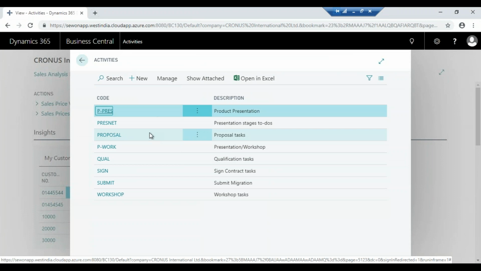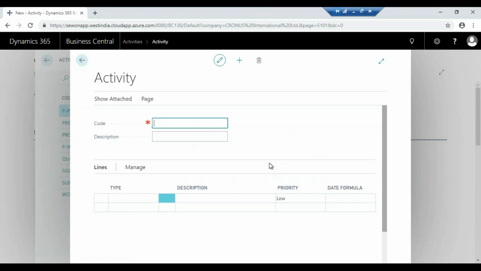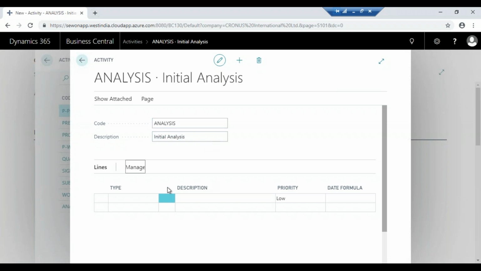So I have to define two activities which will summarize the whole of my selling process of Dynamics 365 Business Central. I'll click on New, and then a card page opens, as you can see on the screen. The very first thing is I have to specify a code. I'll write Analysis, and I'll say this is the initial analysis. After doing this, on the lines part, this is where we can define our to-dos. Basically this is an activity. Our activity has a header and it has tasks which need to be completed in order to complete the activity as a whole.